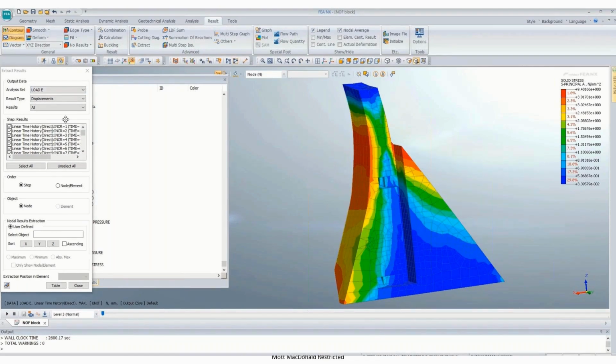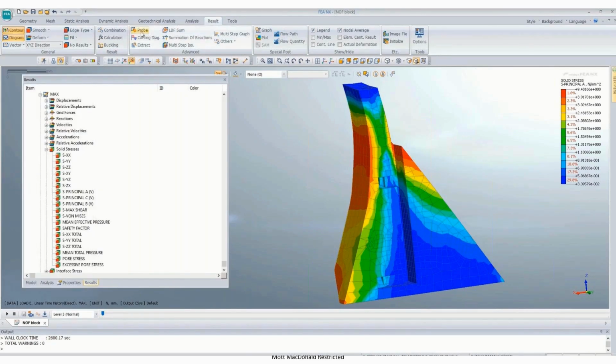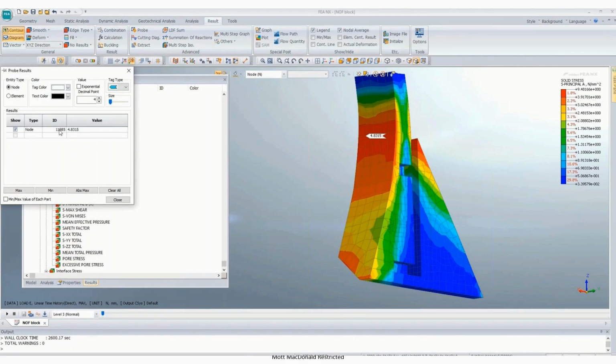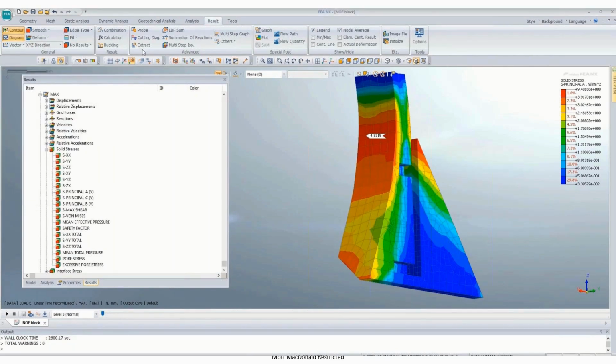What was that? I forgot. Probe. It was somewhere here. Yes, that was it, 11985. I'll consider that. Okay, extract.